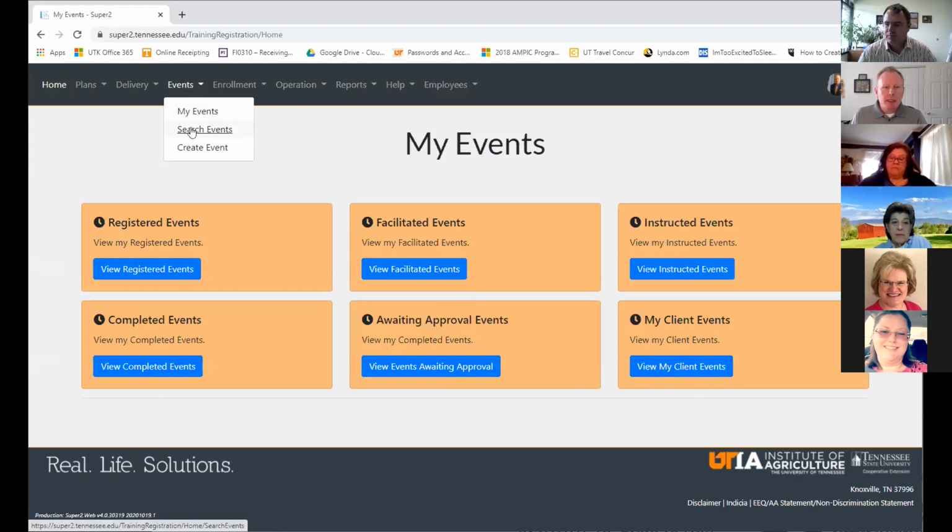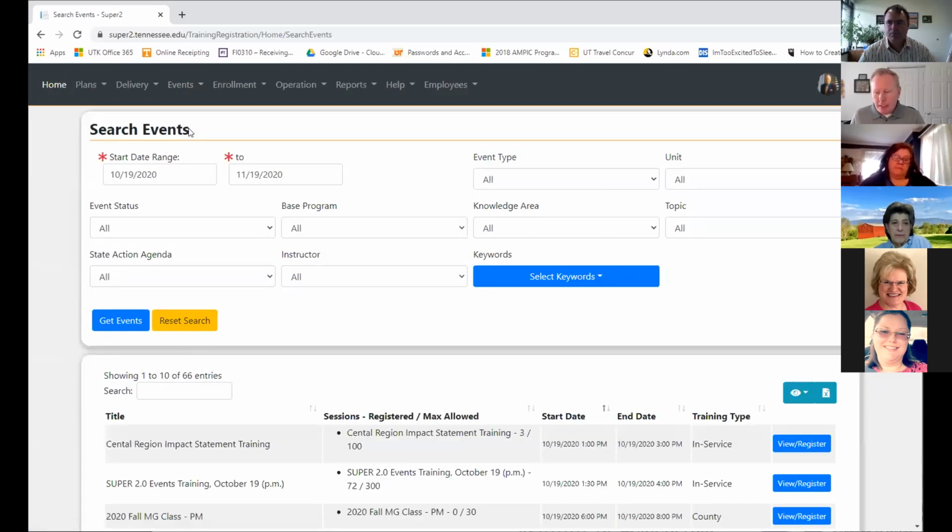We can come in and we can then search an event. And what we want to look at from here is a note that Ty found out last week, that this year there's not going to be an official list of all in-service trainings for 2021. So in order to find the statewide in-service events, you're going to have to go into Super 2 and find those. So how could we go in and do that?